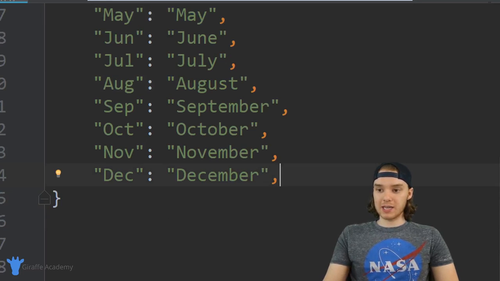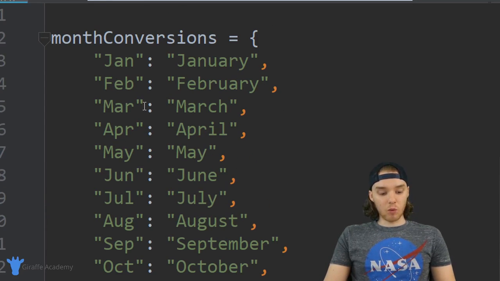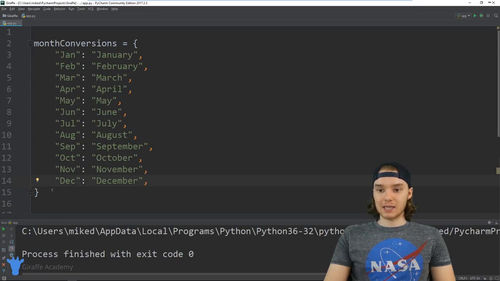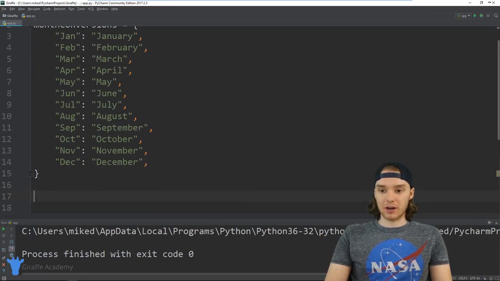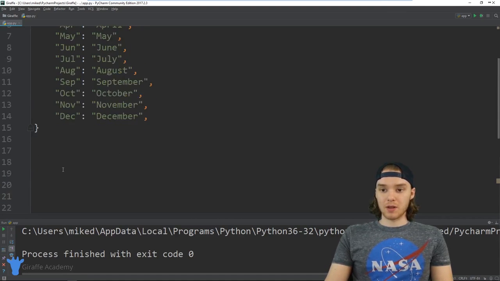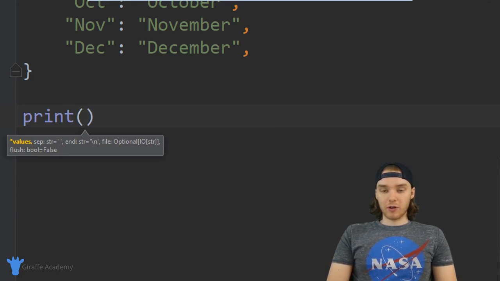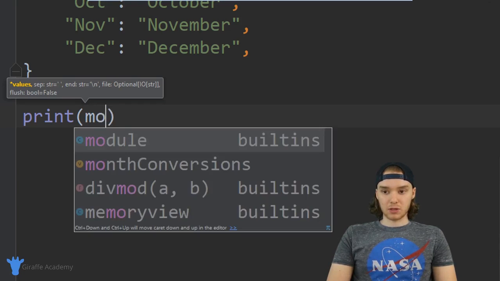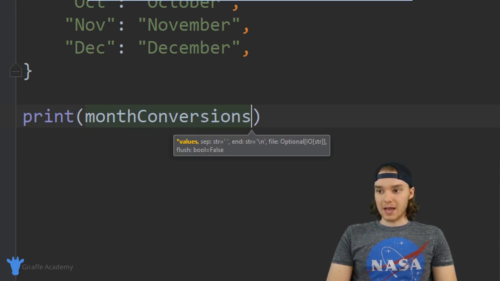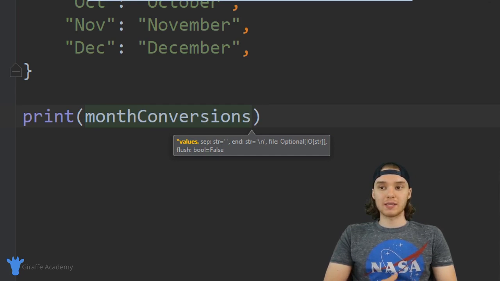Now we have a bunch of these different key value pairs, and what we can actually do is access them from inside of this dictionary. If I wanted to access a specific key or a specific value, all I have to do is come over here, and I'm going to print it out onto the screen so we can see it. All I have to do is refer to the dictionary by name, so it's just called month conversions. And there's actually a bunch of different ways that I can access these month names. So I could access different entries inside of this dictionary.